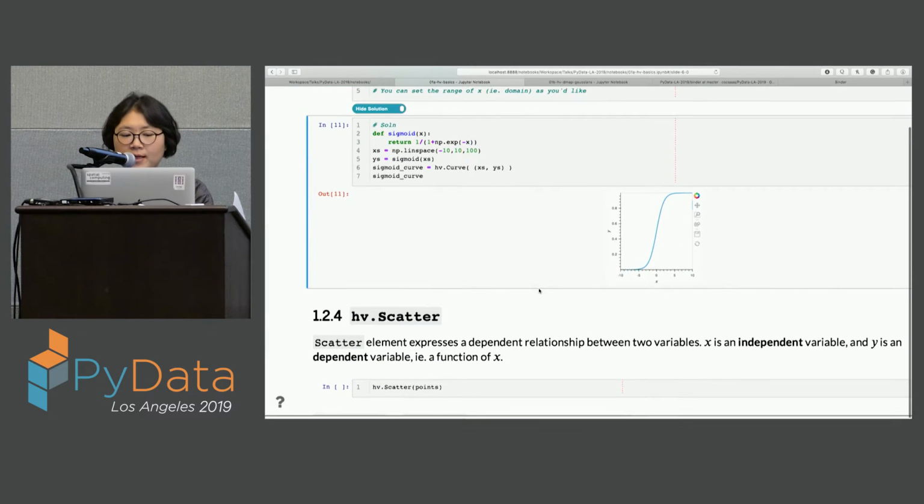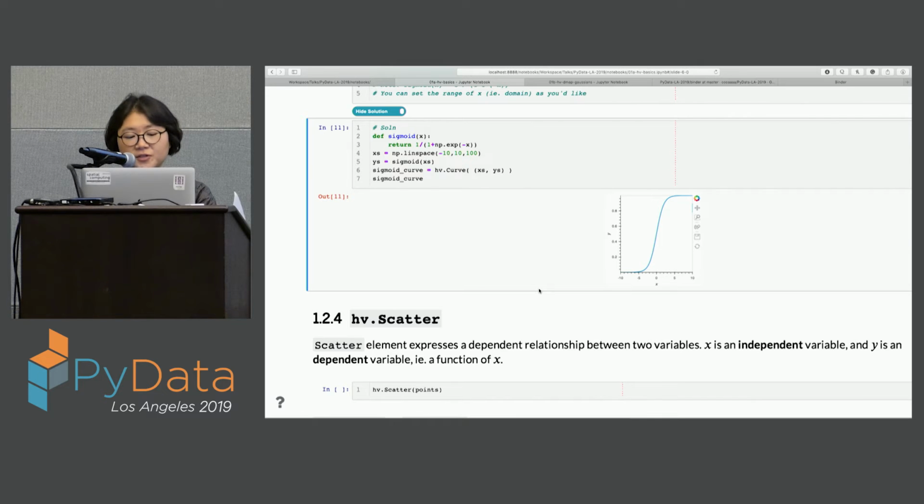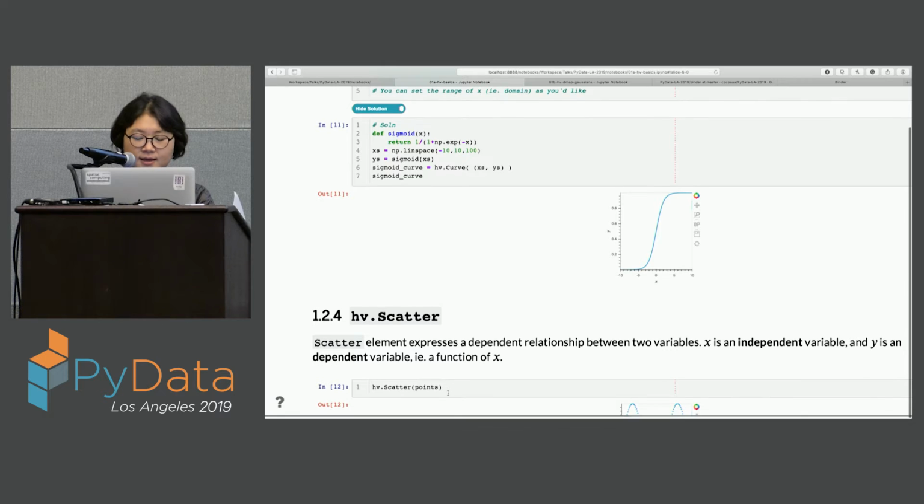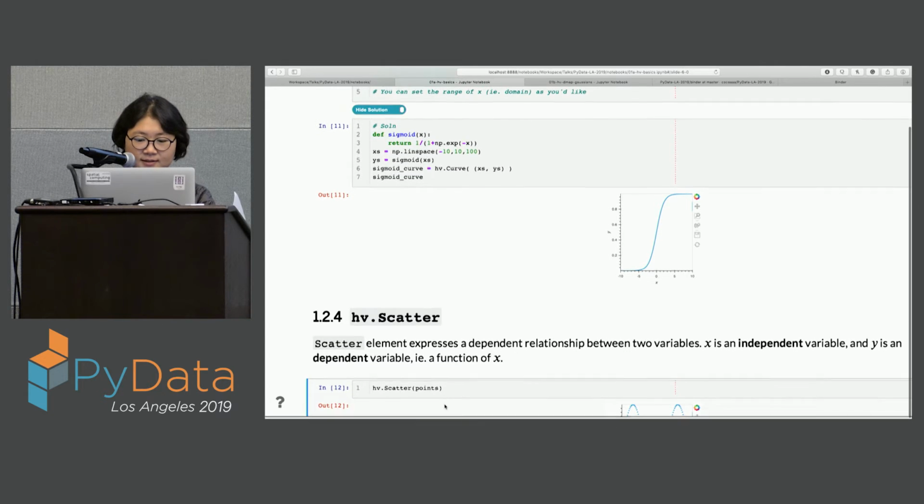And another element is Holoviz scatter, which expresses a dependent relationship between two variables. So in this case, unlike the previous points, x is understood as the independent variable, y as a dependent variable. So even though we see the same plot, they have different meanings.